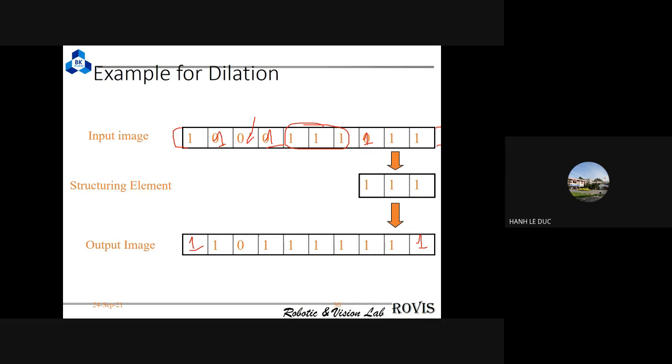If you dilate one more time, the second time, this one will become 1. So this is dilation. I want to say that erosion and dilation, you can do more than one iteration.